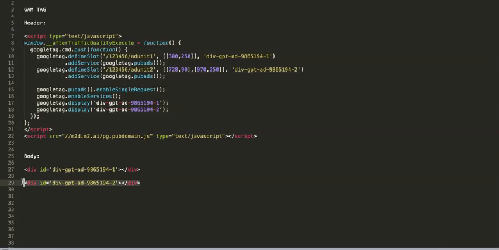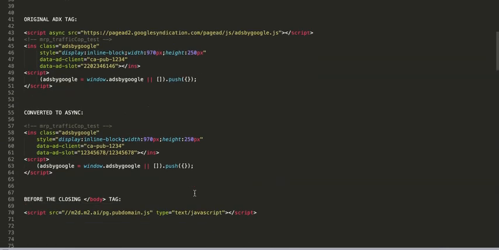So you will still have to use a plugin like Ad Inserter or Advanced Ads to deploy your divs or your AdExchange and AdSense tags.